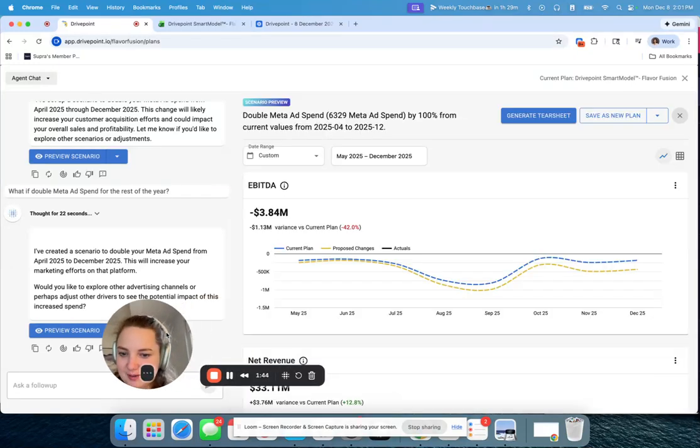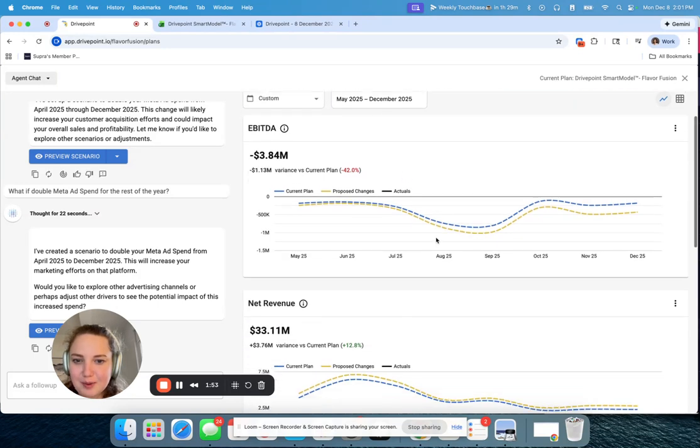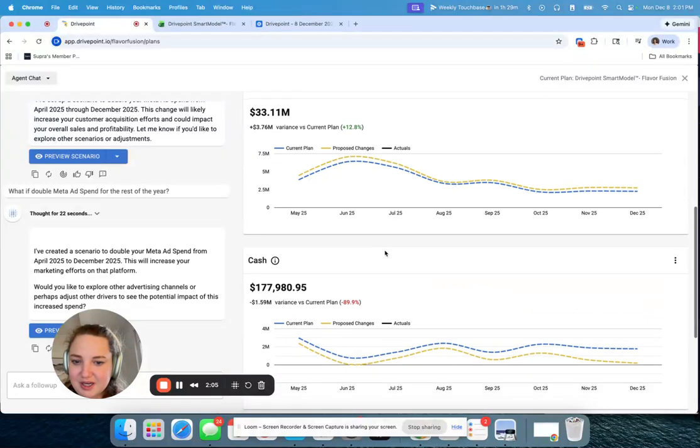Okay, great. We got back some changes. So we are basically making the change from April 2025 to December 2025. So I want to see the impact for the rest of the year. And we can see if we were to double our meta ad spend, our EBITDA would decrease by 42% for the rest of the year, but our net revenue would increase by roughly 13%, right?